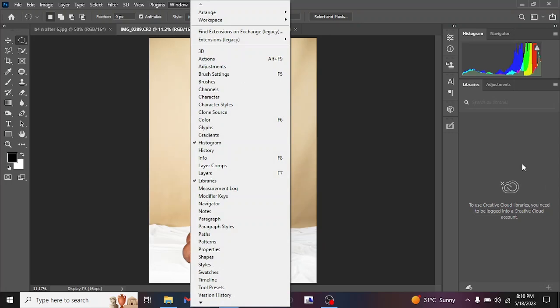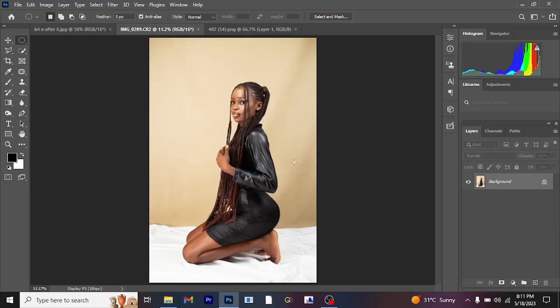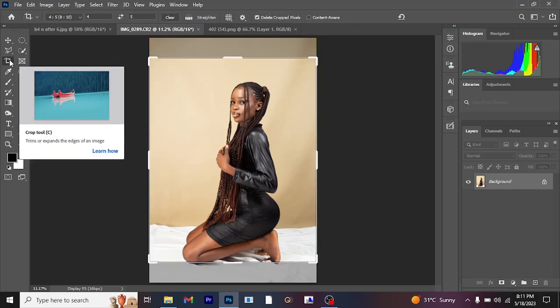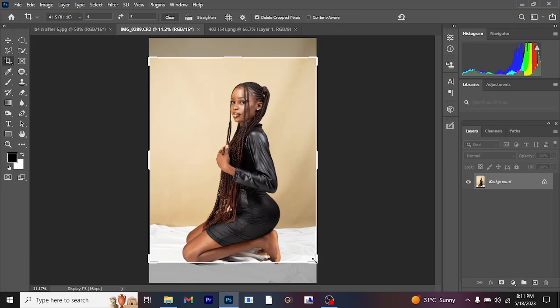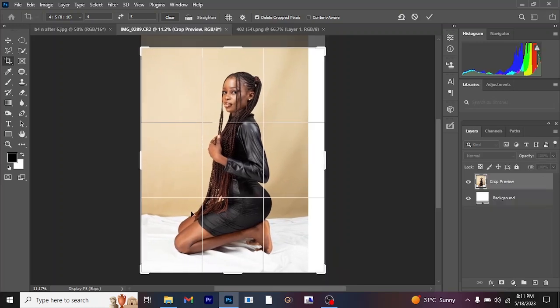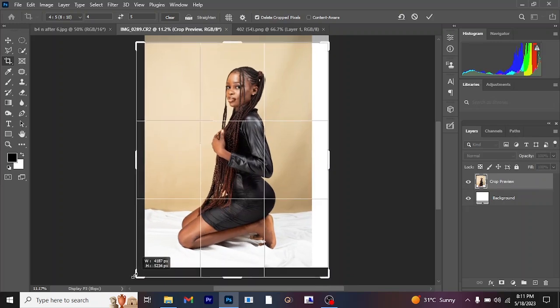As you can see, my layer panel is not here, so just go to Window and click on Layers. Because I love posting my pictures on Instagram, I want to crop to Instagram size so that Instagram will not resize my file again, which can later affect the quality. So I'll be using the crop tool and dragging my picture this way, as you can see.